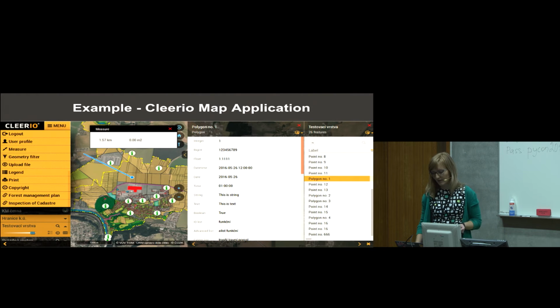Now let me show you some practical example of how system tests can be written.